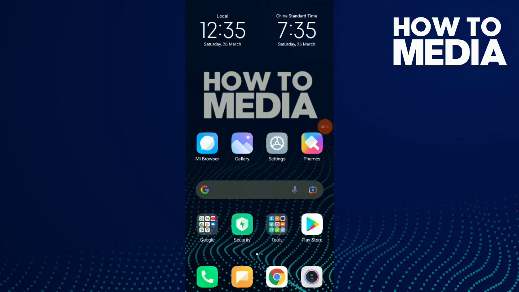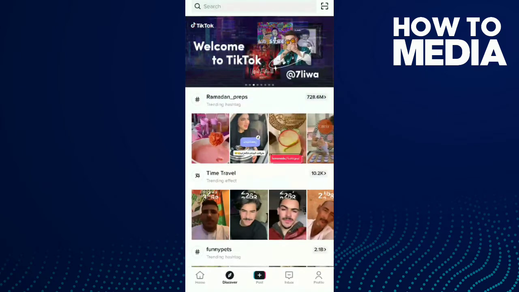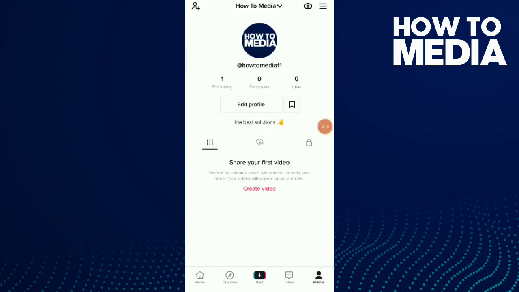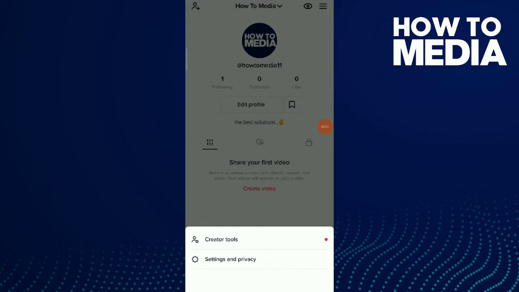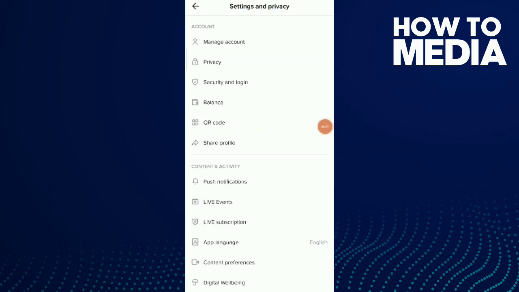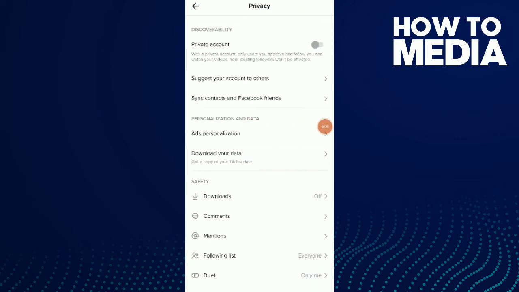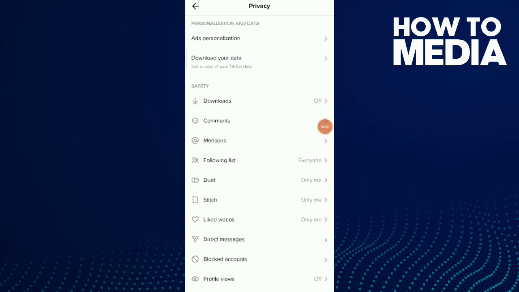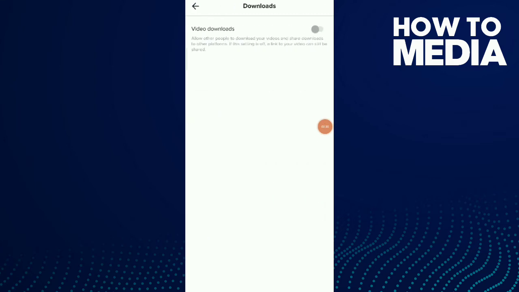So first thing, go to your TikTok, tap on profile, then tap on those three buttons up there, tap on settings and privacy, then tap on the second choice, which is privacy. Then you have safety, the first option, download.